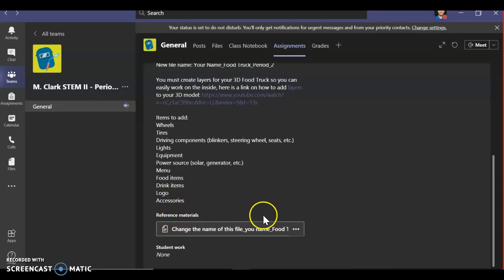Reference materials. This is where you're going to download the demo or the sample, and then you're going to modify it and make it your own. So there's lots of ways you can do it. This is just one way. You can click the 3 little dots and click download.